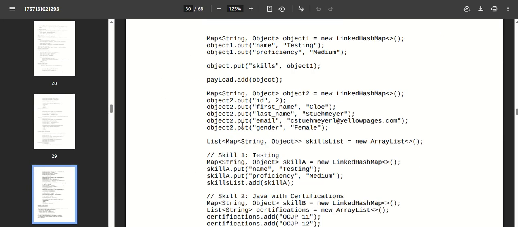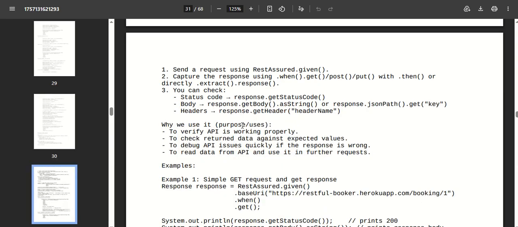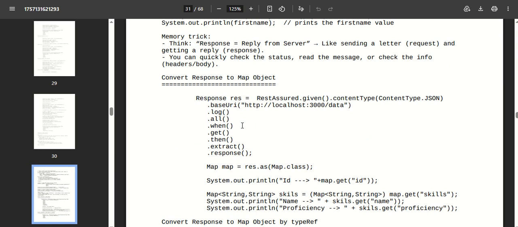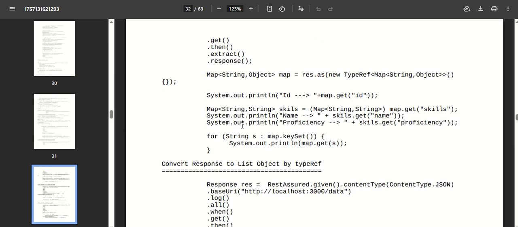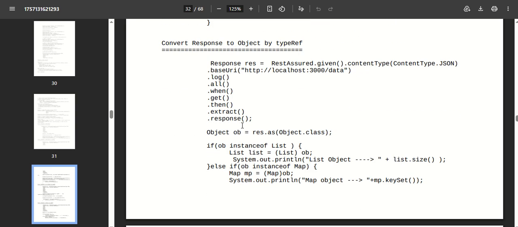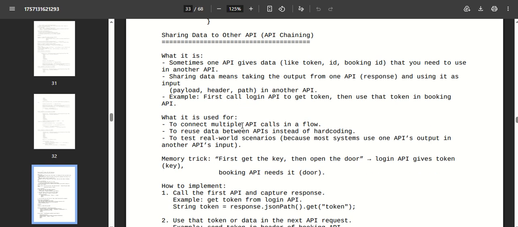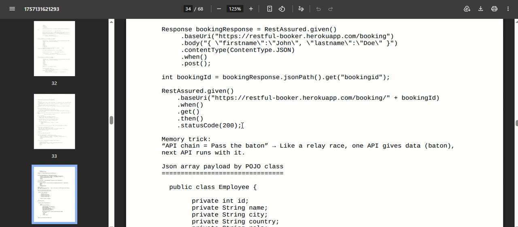Okay, and then we have elaborated the request payload and response payload, and there are multiple examples to convert response to a map object, list objects, and to the plain objects. Okay, so API chaining concepts.